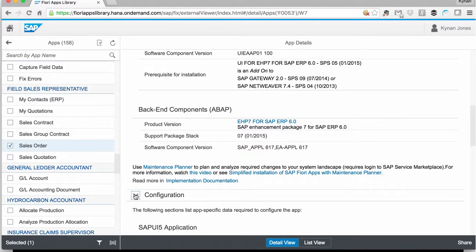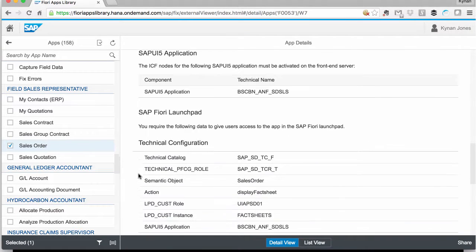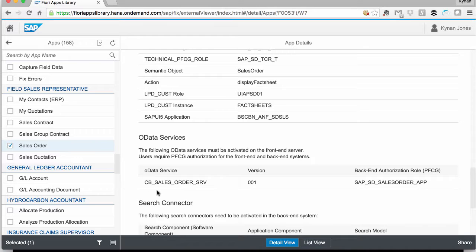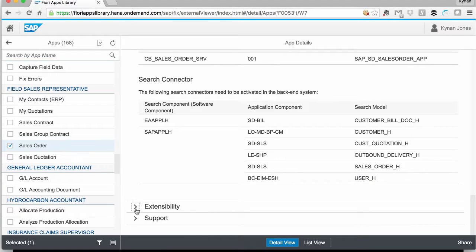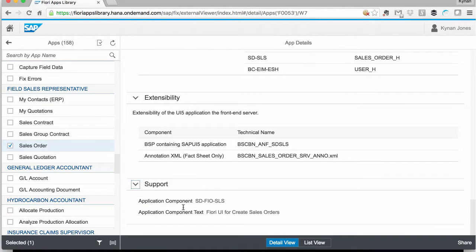We can then look at our configuration components. So what's the name of the UI5 application, the technical details about that application, the API that's powering that, and any implementations for the searching, for example. We also have extensibility, so if we wanted to customize or extend that application, how will we do that? And any relevant support information. So if there's any support notes that are relevant to that application, they'd also be listed here.